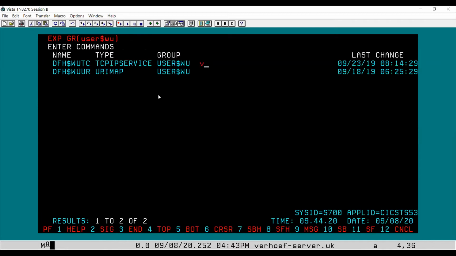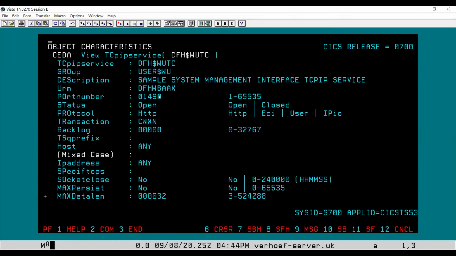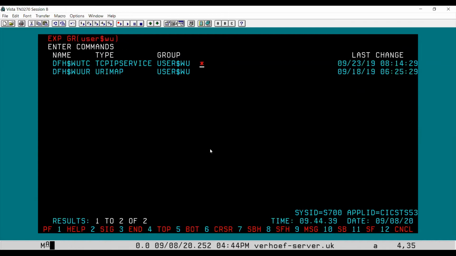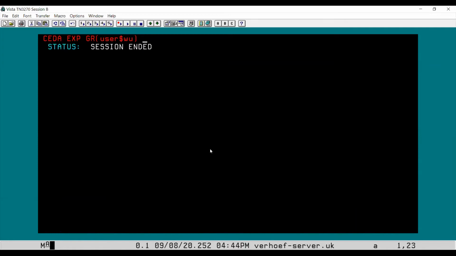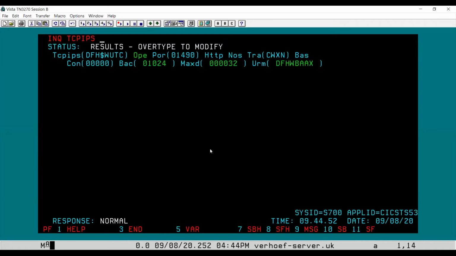So if I do a view here, you see it. So it's 1490. Okay, and then you can just leave everything else as it is. I've never had to touch anything there, just a simple setup. Leave HTTP there. And then once you come out of here, again, leave the URI map as it is, and then simply clear the screen. You can do CEMT inquire on TCP/IPS. And you can see then that I have installed it.